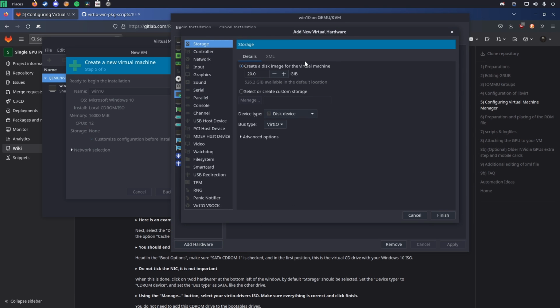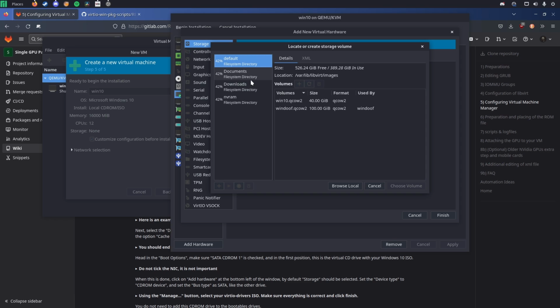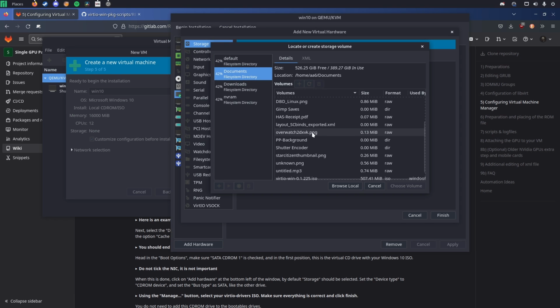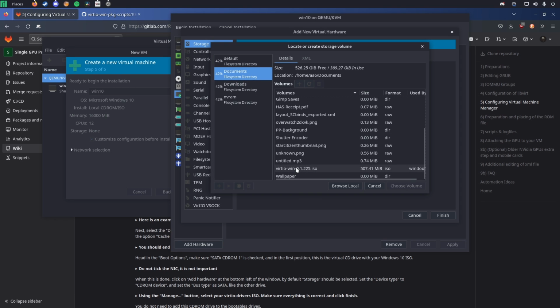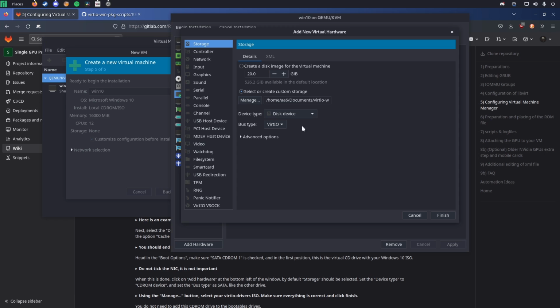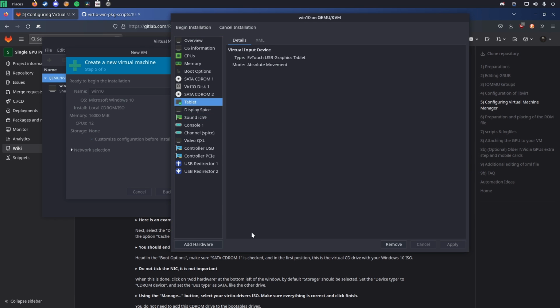Then for emulated people again, select here, because we need to select the VirtIO drivers. So in my case it's in documents, but if it's somewhere else for you, again, browse local. Before you hit finish, change this type to CD-ROM for your VirtIO driver and hit finish.